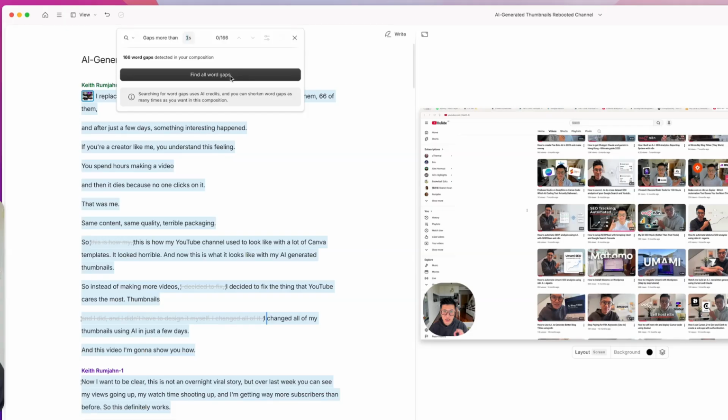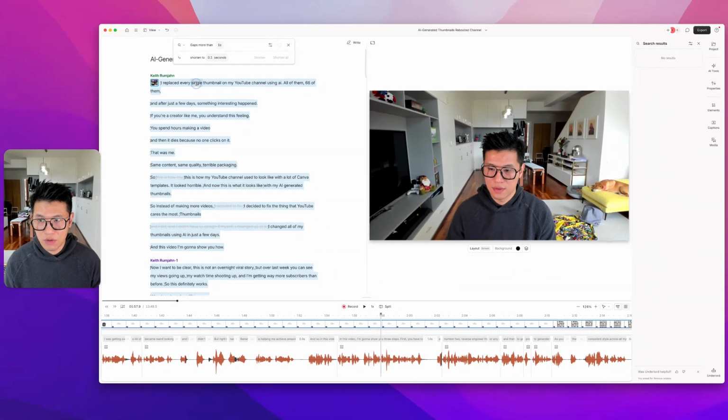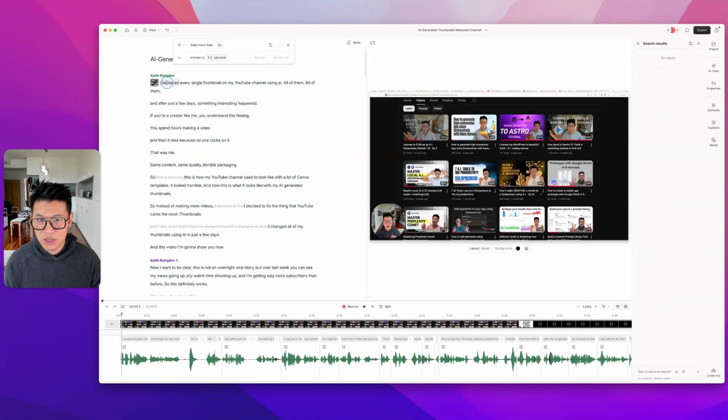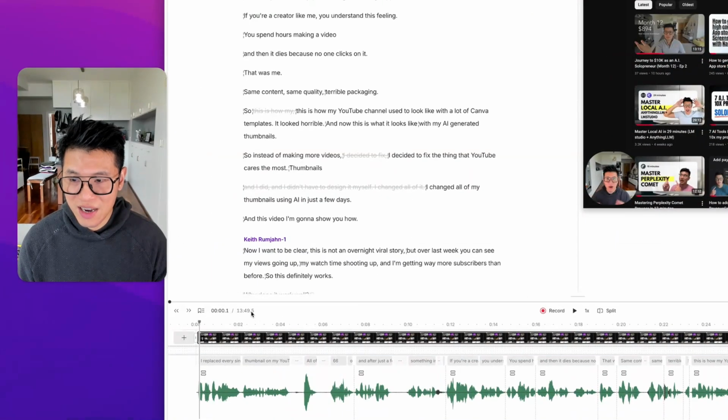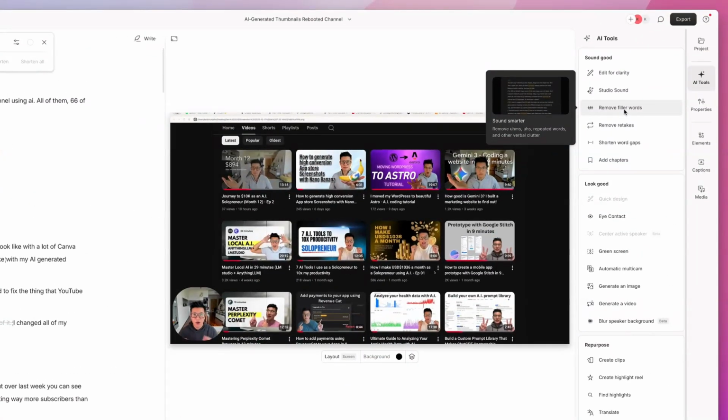I'm going to find all the word gaps, and there's 166 of them, and I can just simply click shorten all. So let's go to the beginning and you'll see that there's basically no word gaps in between. There may be ones that are exactly 1 second, but most of the longer ones have been cut down. And we went from 29 minutes of editing to now 13 minutes. So the video is now very compact, and you can also choose to remove filler words.